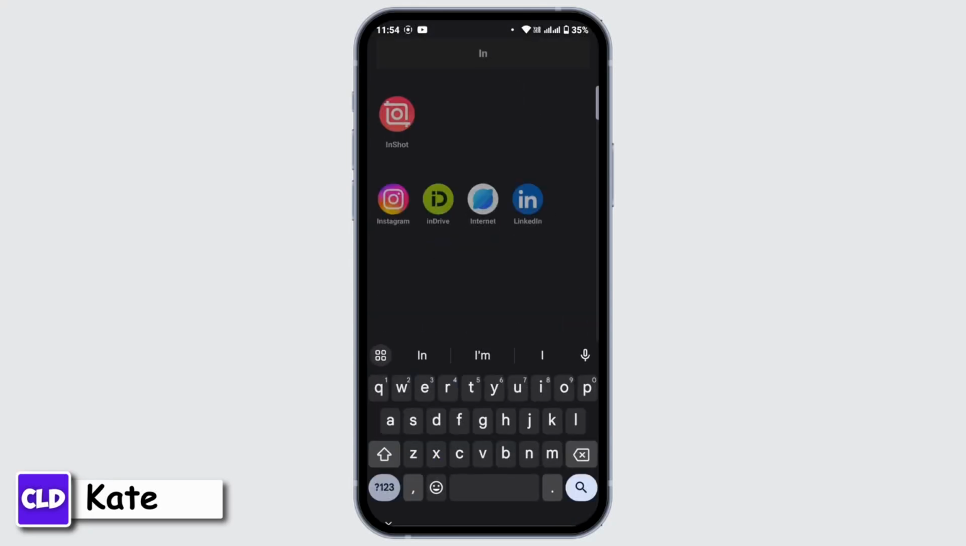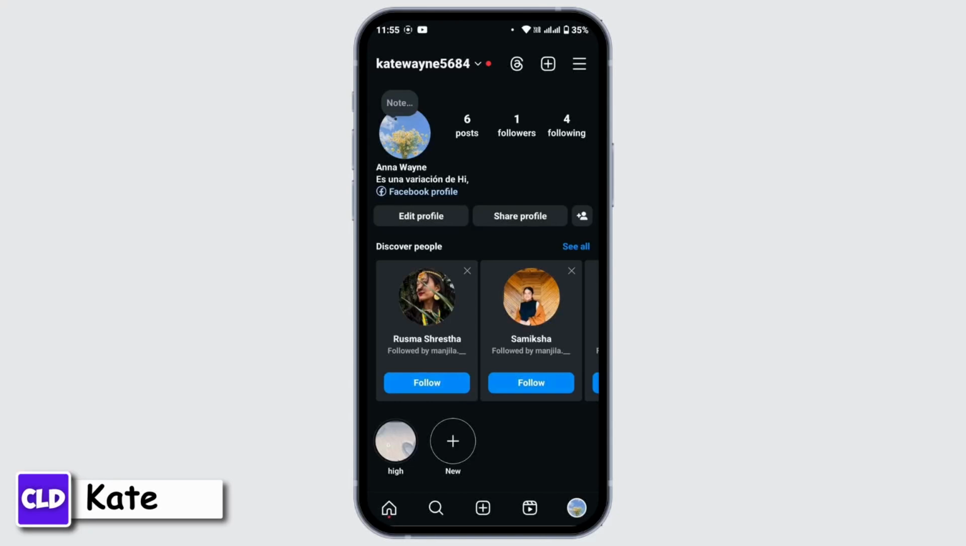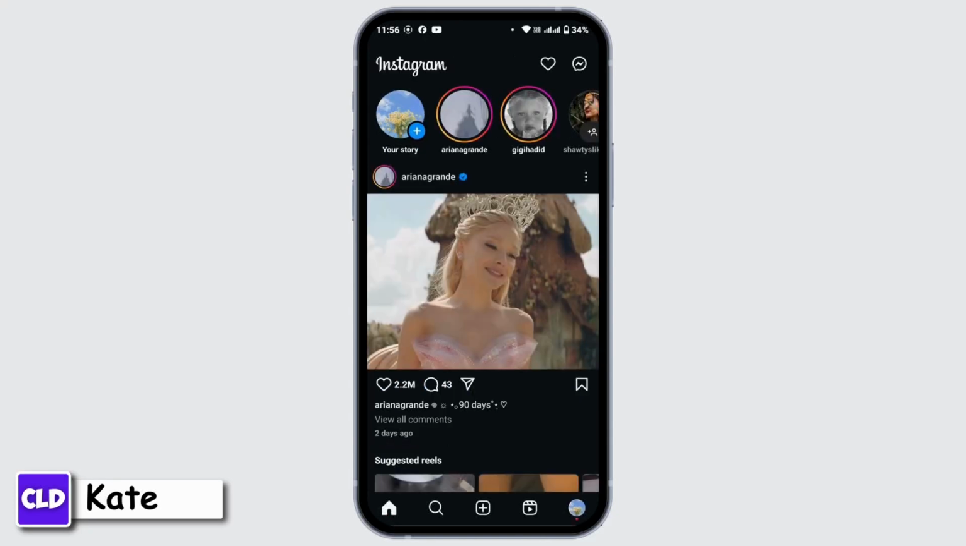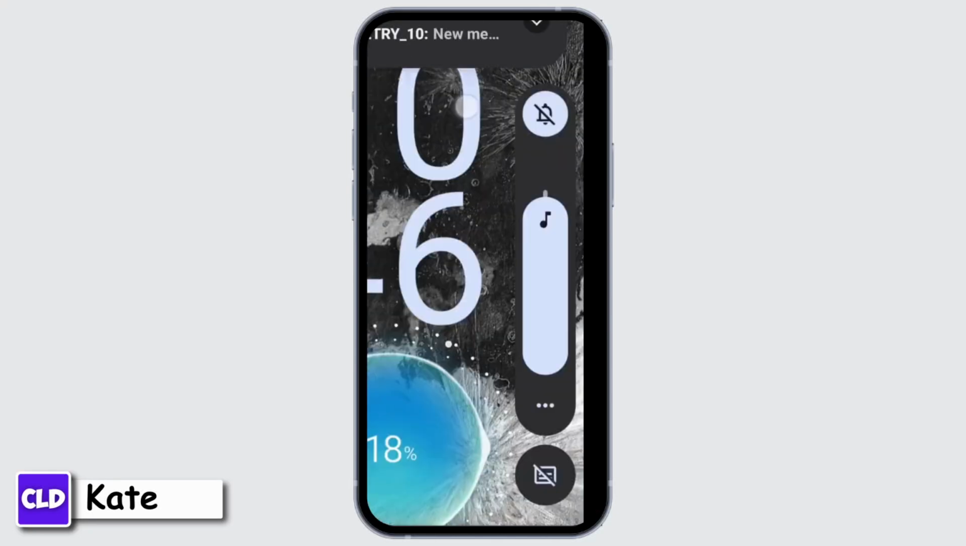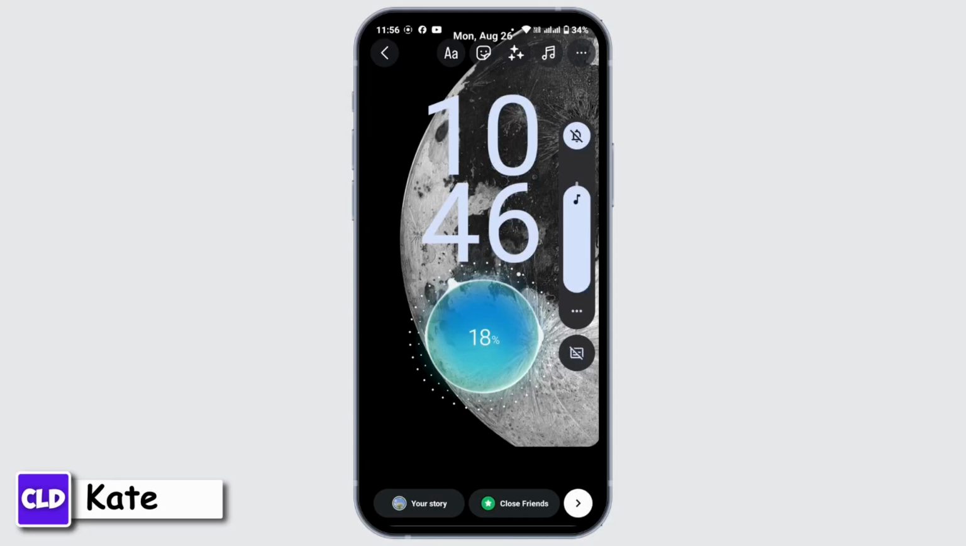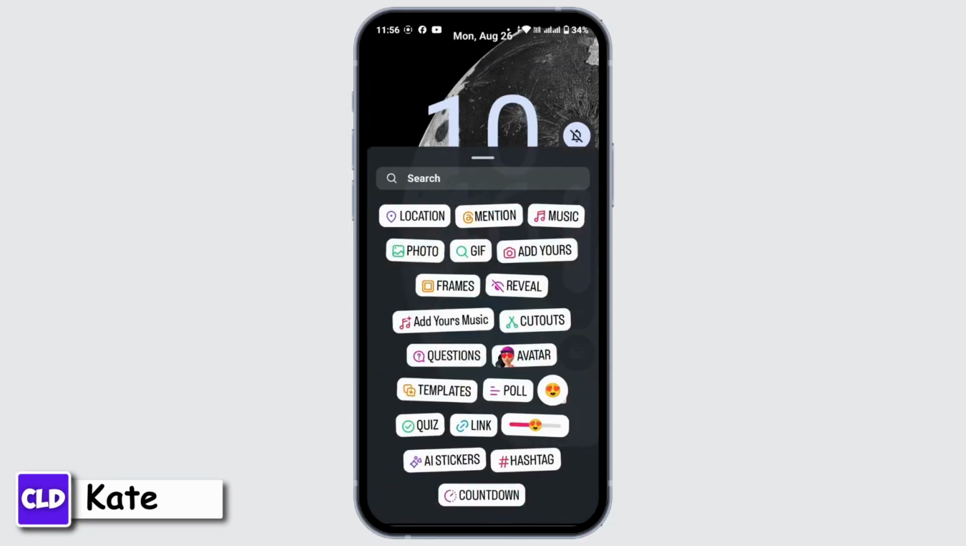So launch the Instagram application in your mobile device and make sure to log in with your Instagram account. Now, once you're on your home page, navigate to top left corner. From there, tap on your story to add story. Now you have to choose a background image for your video. For example, I have this picture right here. After that, tap on the sticker icon from the menu bar at the top.